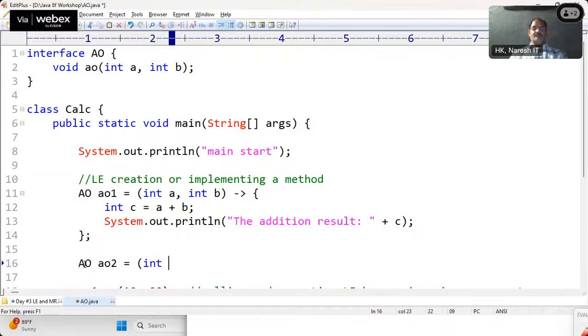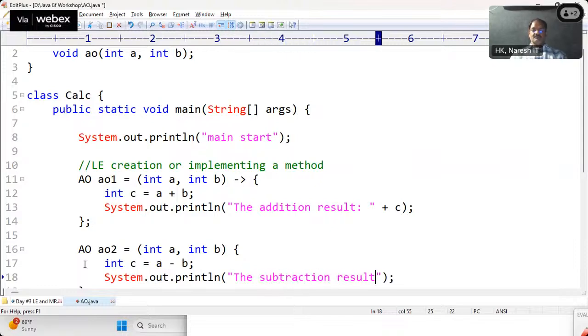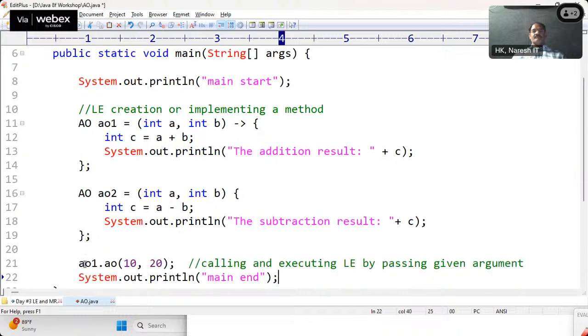Now the parameters: int a, int b, then the body. What logic do you want? Subtraction. Int c equal to a minus b. System.out.println of what do you write now? The subtraction result colon plus c. And tell me, is the subtraction executed? Is the subtraction executed? No.